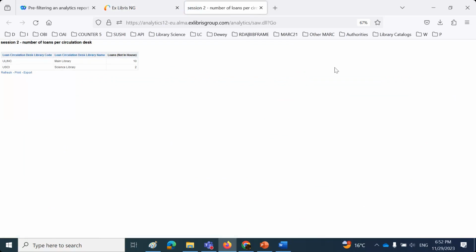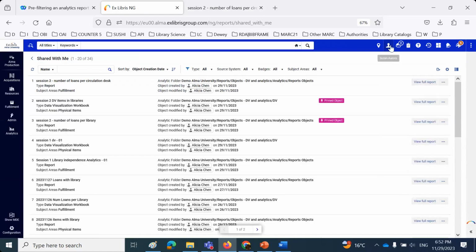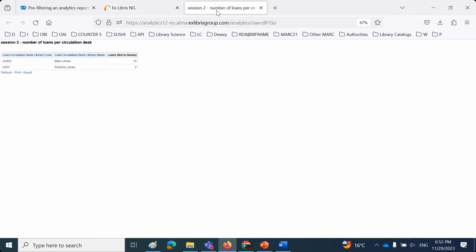So this one's seeing only Main and Science. They are definitely seeing limited. Now I'm Susan. Susan is seeing different. Susan is supposed to see only the Science, but she's seeing this one as well. So each user is seeing something different. We need to see exactly what the story is there. And again, one circulation desk can work from multiple libraries. So we need to look more in depth here.